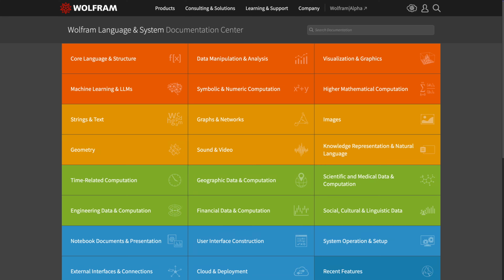Welcome to this quick walkthrough of the Wolfram documentation system. In this video, we'll explore how to navigate the online documentation, find examples, and use them directly in your Wolfram notebook. The first page you see is the main catalog of the Wolfram language.